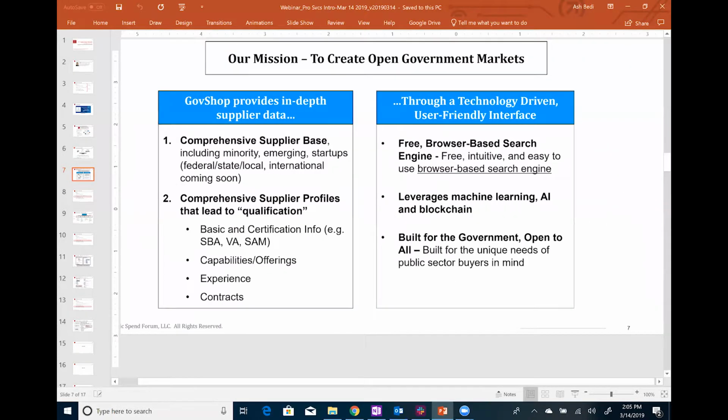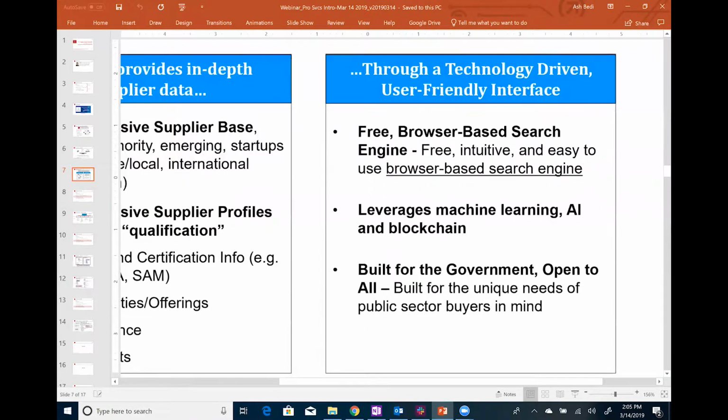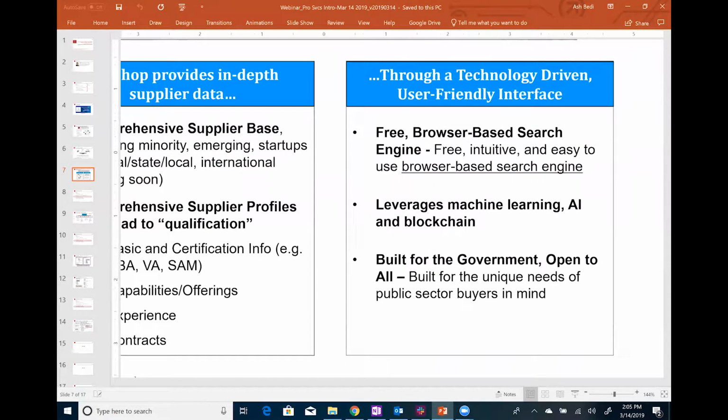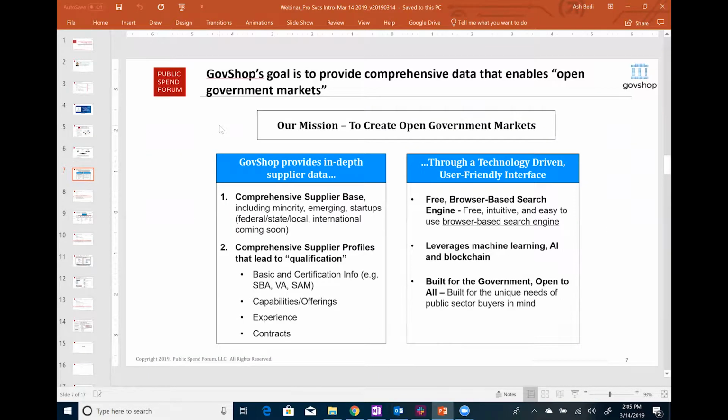And how else do we do it? The right-hand side is speaking more to the GovShop platform. It's a free browser-based search engine. It leverages machine learning, AI, and blockchain to gather data, in addition to lots of disparate data sources that we derive information from on suppliers: who they are, what their capabilities are, and other pieces of key data on the suppliers themselves.